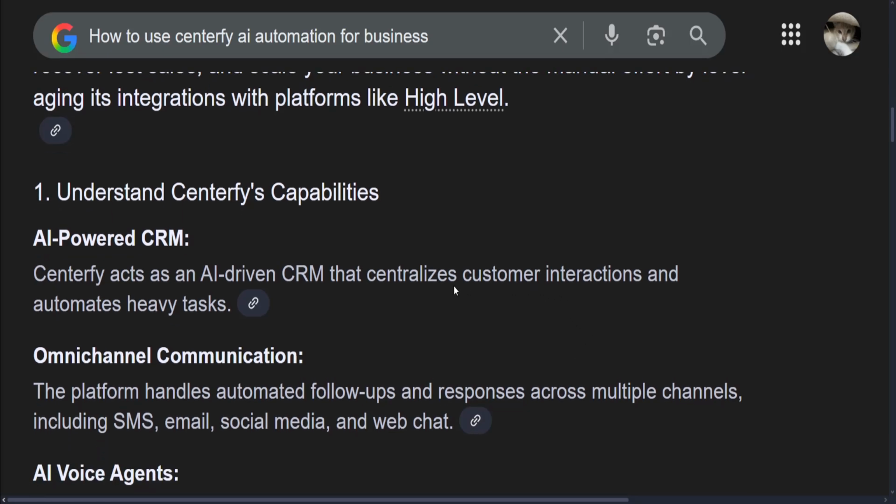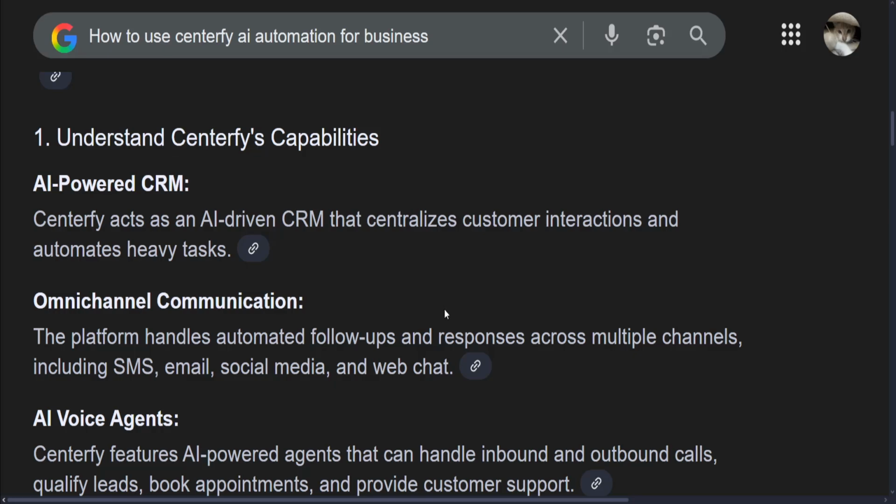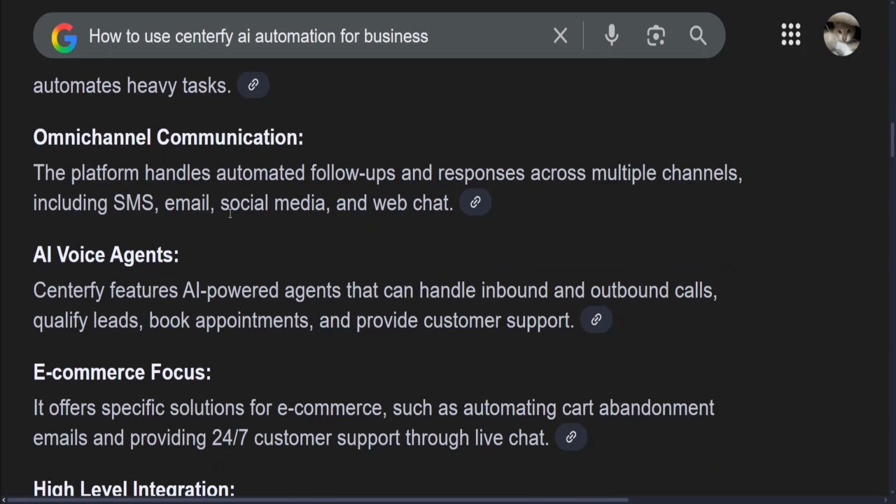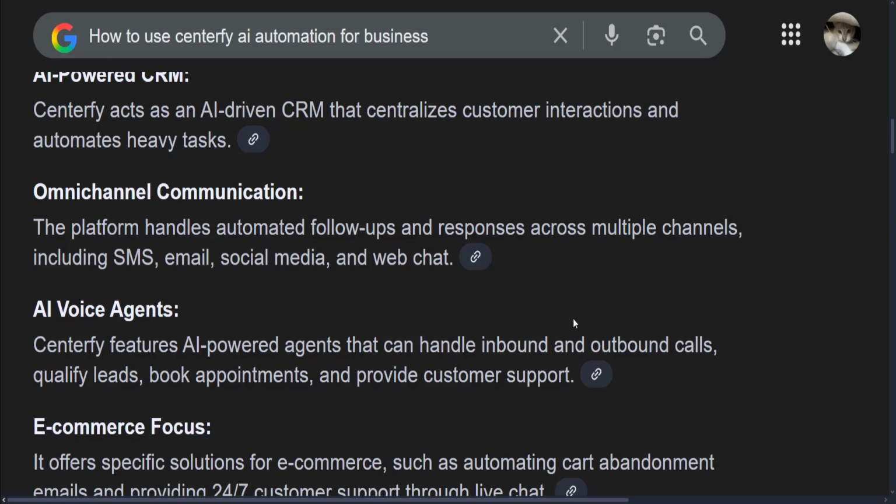Then you want to start with the omnichannel communication. So that handles the automation and the follow-ups and responses across multiple channels, including SMS, email, and social media, and web chat as well. Then you want to know how to do AI voice agents. So Centerfy features AI-powered agents that can handle inbound and outbound calls, qualify leads, book appointments, and provide customer support.